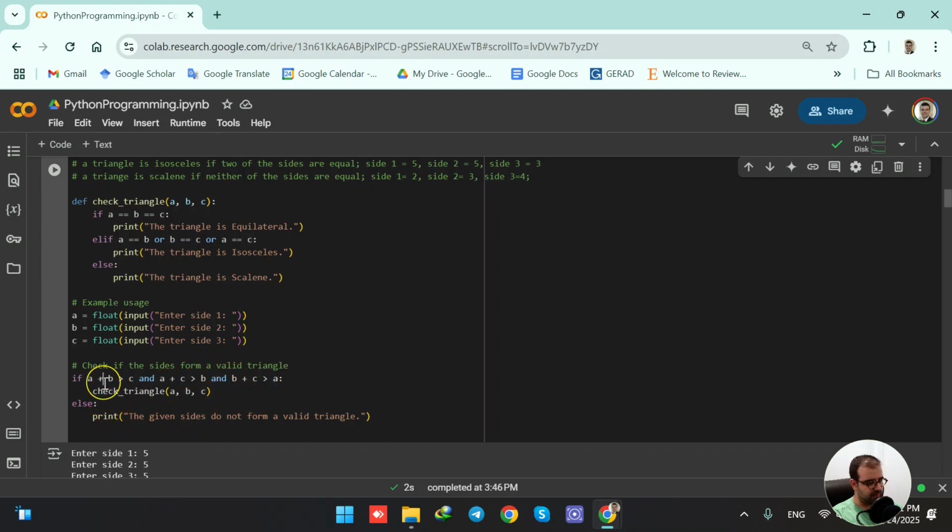For example, a plus b must be larger than c, a plus c must be larger than b, and b plus c must be larger than a. This is a general rule for the sides of a valid triangle. So first of all, we are going to check this. If this condition is true, we are going to call the check_triangle function.